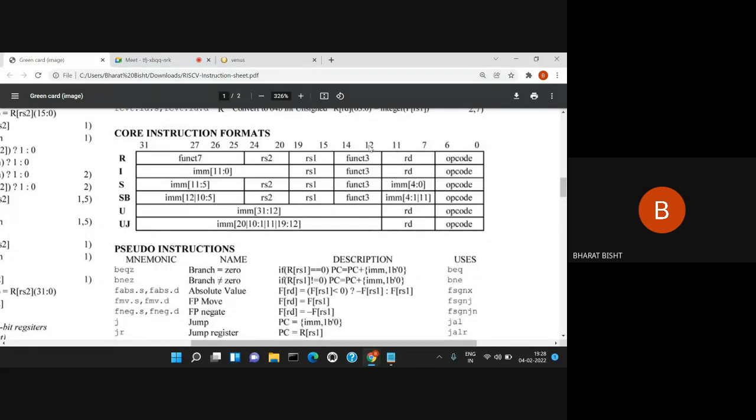And from bit 12 to 14 it is function 3. Function 3 is just function 3; function 7 you can see here is just the sub opcodes. Let's say this opcode means the arithmetic operation, then function 3 will define whether it is subtract or add, this kind of thing. This is not exactly the same, but you can see it here.